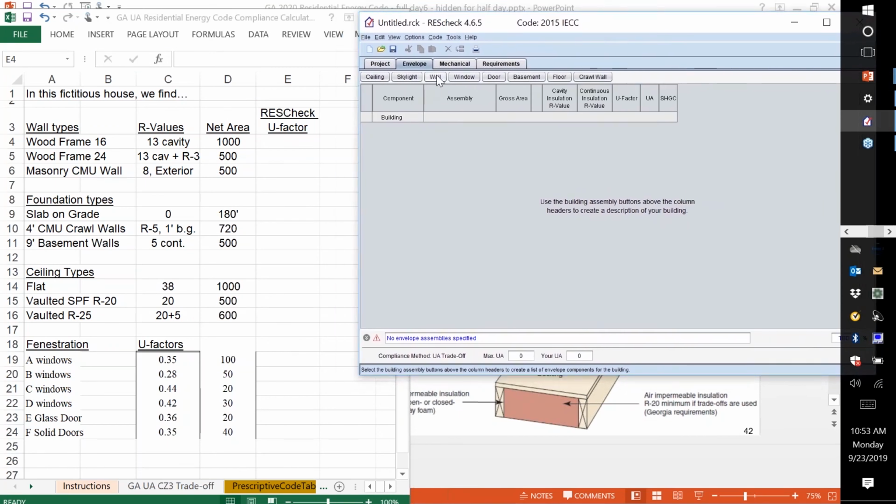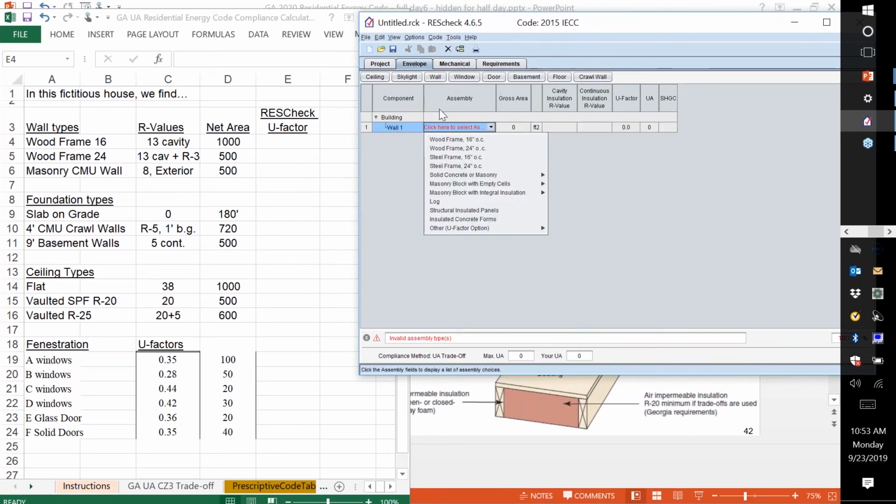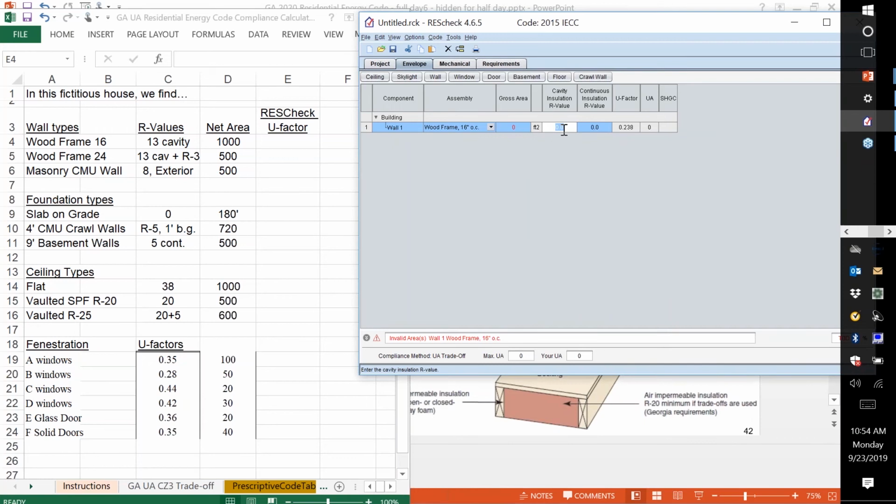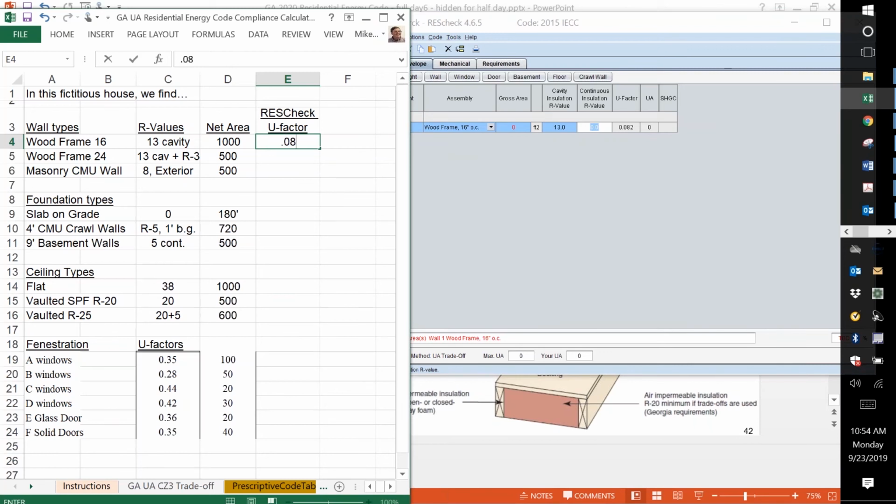So the first thing we're doing is a wall. I'm going to click on this tab under envelope for wall, and it asks what kind of wall. These are all my choices. What I'm using ResCheck for is to get the U factor for that assembly. So I'm going to go wood frame 16-inch on center, and I don't even have to put an area in here because I'm not going to use it. We could if we wanted, but it would be the gross area, so that would not really be correct. What I want is the cavity is R13, and you'll notice there's no continuous insulation, and this is the key number I want, the 0.082. That's what that assembly is. So I'll come over here, 0.082.